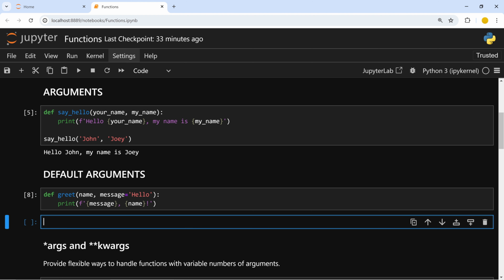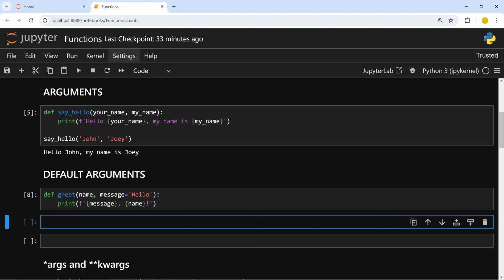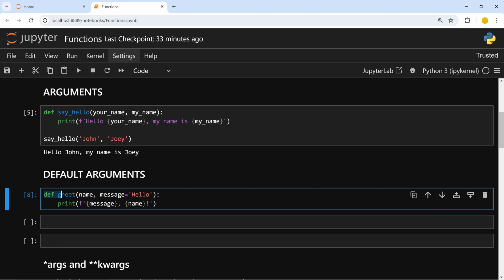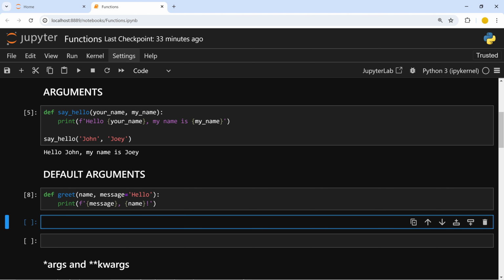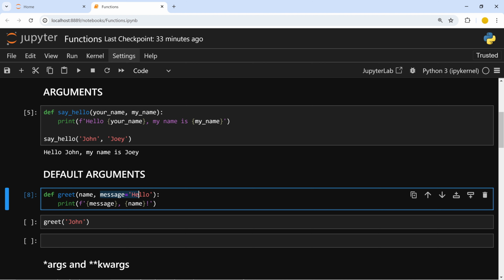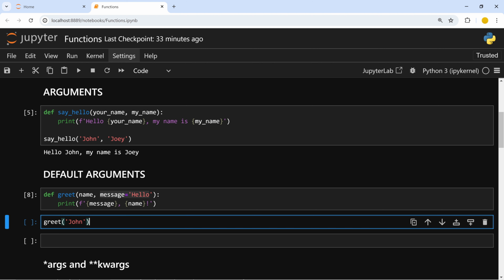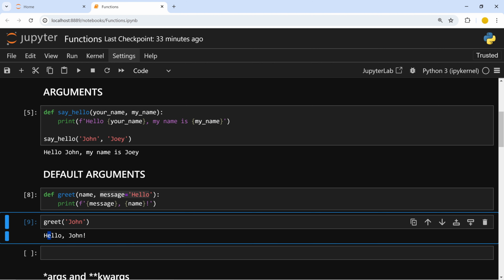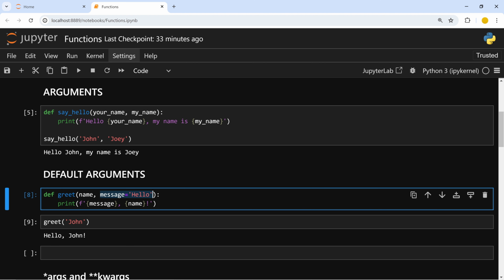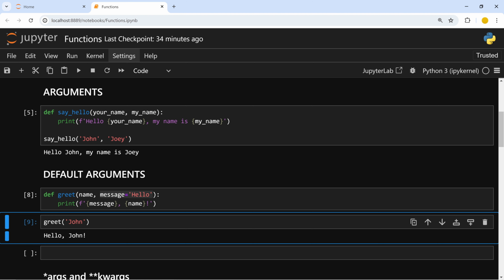As you see, nothing happened because we haven't called the function yet. So for a function to do something, you need to of course call it. Now let's call it with greet, and I'm going to write the name in here. I don't have to write the message because it has a default value. If I run this, I will get hello John. It used the default argument as hello.